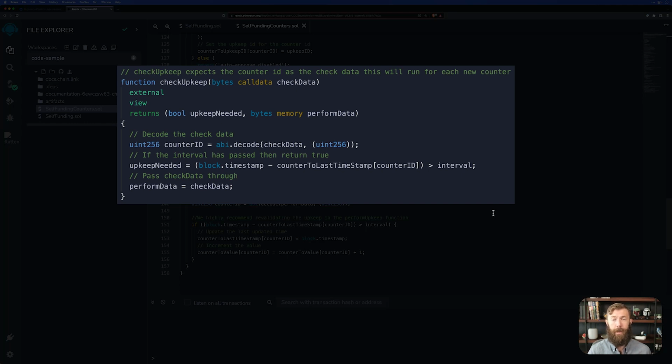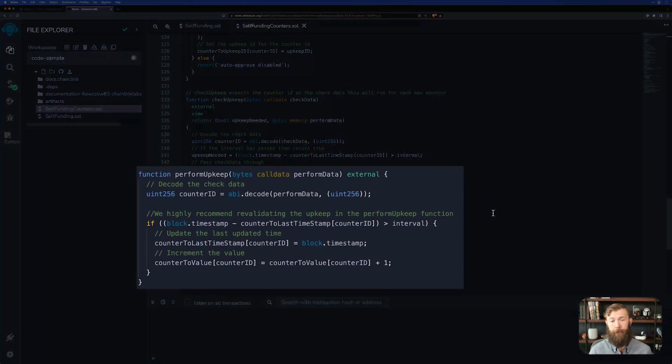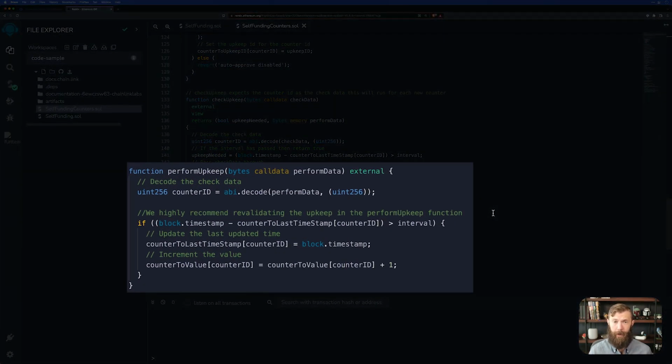We do that by looking at the current timestamp compared to the timestamp associated with the counter that we're looking at and seeing if that is greater than the interval. If it is, we'll need to perform upkeep. And we will pass along that check data, which remember, it's the counter ID, through to perform data. In perform upkeep, we take that perform data and we decode it again, get our counter ID, and we double check once more to make sure that we need to actually perform the upkeep.